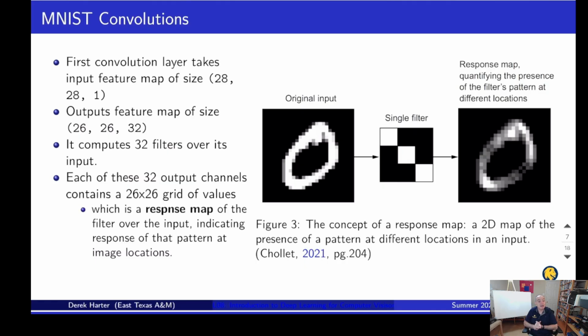So just to summarize that on the MNIST data, I skipped ahead a little bit on the previous one, so I was a little bit wrong. Normally we're going to be working with color images, so it'll come in as RGB with 3 channels. But the MNIST data is actually just a 1-channel input because it's grayscale. So for the first layer, it comes in like that. We'll see why it gets down to 26 by 26.